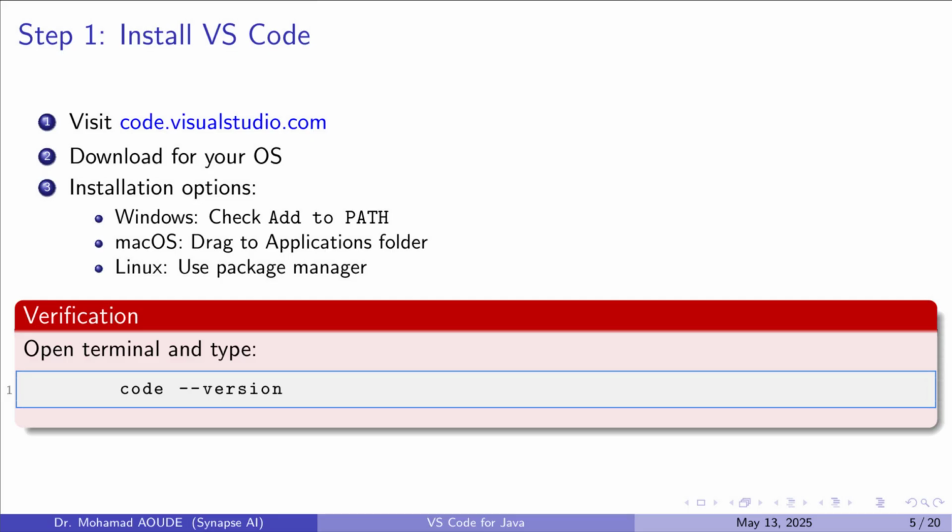Alright, let's start with the core editor. Step 1. Install VS Code. Go to the official website, code.visualstudio.com. The website should automatically detect your operating system. Download the appropriate installer. Follow the installation steps. Pay attention to these options during installation. On Windows, make sure to check the option Add to Path. This lets you open VS Code from any terminal window by simply typing code.